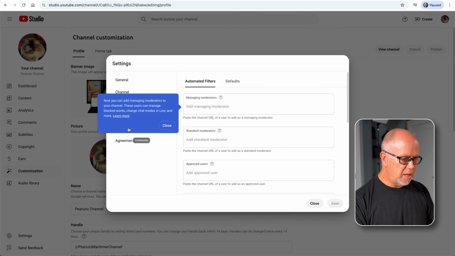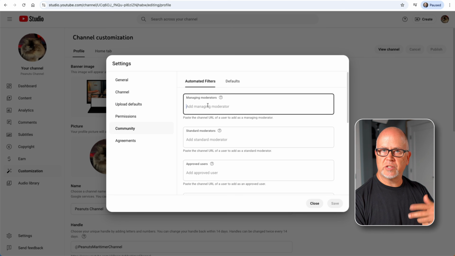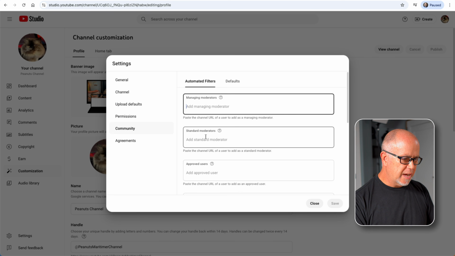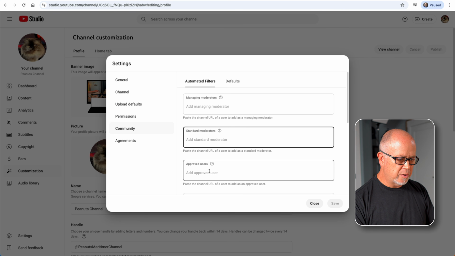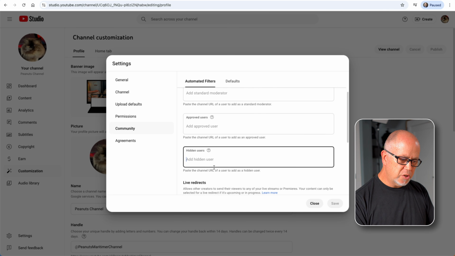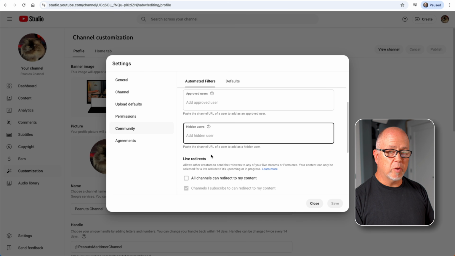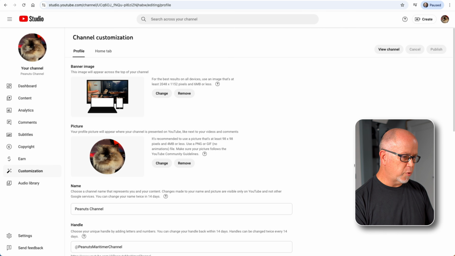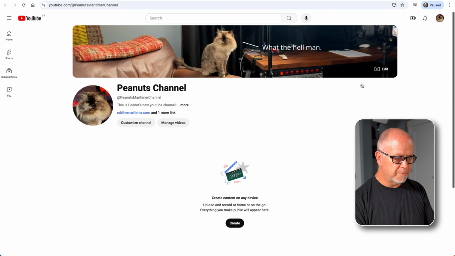Under community, you can add moderators. This is for your live streams: managing moderators, standard moderators, approved users, hidden users, and so on. If you ever hide or block users from commenting on your channel, this is where they're going to show up, and so on. So that is pretty much all I wanted to show you there. If we want to take a look at what our channel looks like now, just go ahead and click on View Channel here, and there it is.